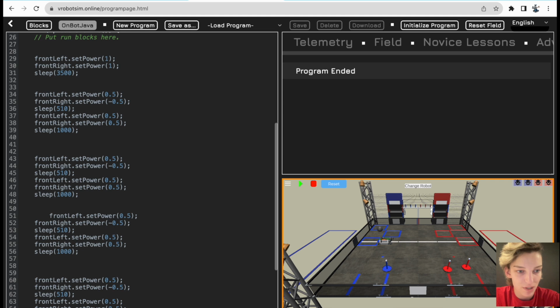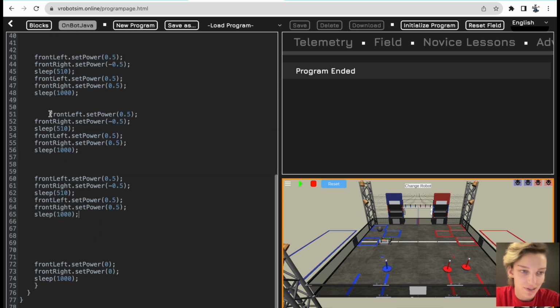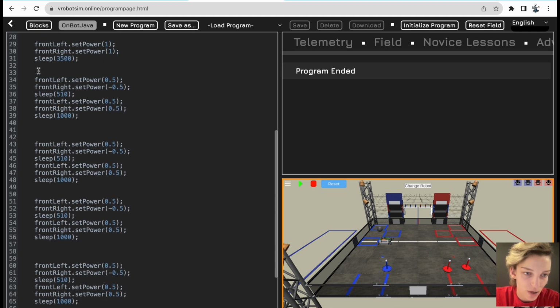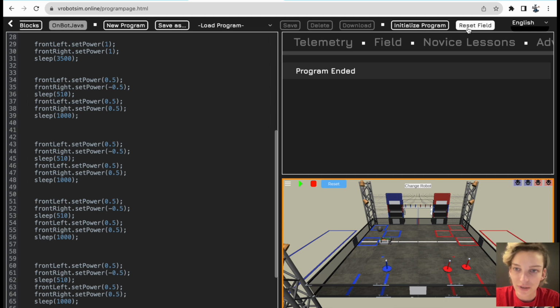In the future, we'll go over something called loops that can really help simplify this code. But for now, this is what we're going to do. We're just going to copy it again. So this should make all 4 sides to the square. Here's side 1, side 2, side 3, side 4. So if you want, you can reset the field. Initialize program, start program.